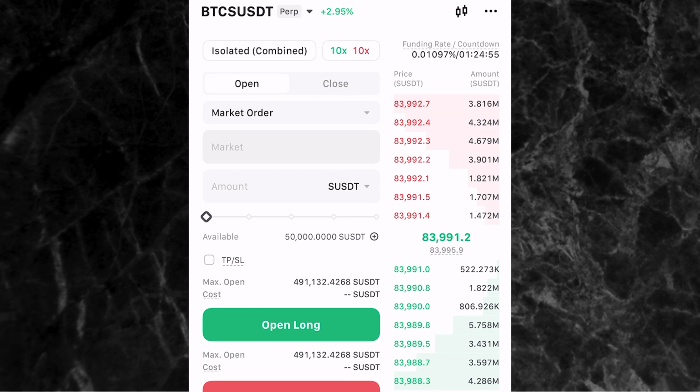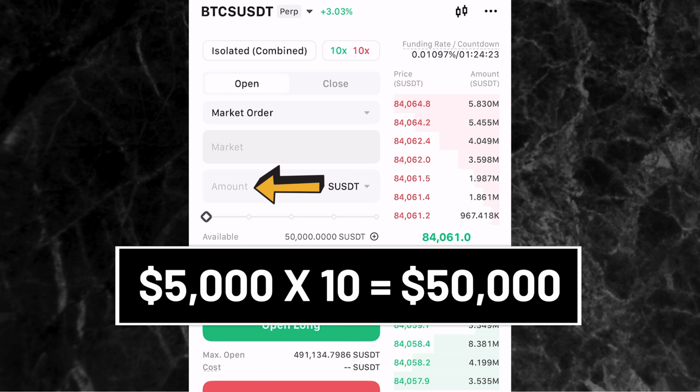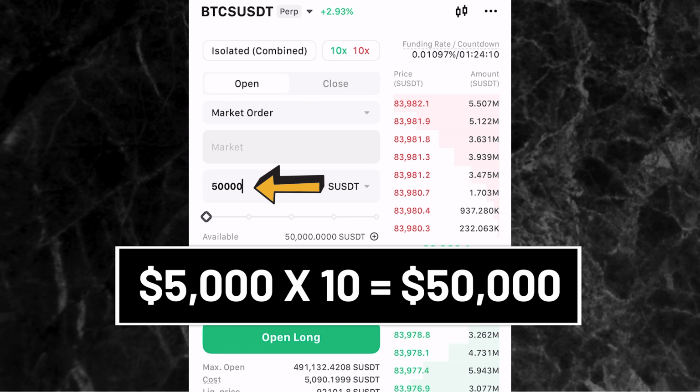Now, like I was saying, the next thing is to enter the amount you want to use for this trade. Let's assume that you want to enter this trade with $5,000 out of the $50,000. You don't just come here and enter $5,000. What you enter is $5,000, which is the amount you want to remove, multiplied by your leverage, which is 10x. 5,000 times 10x is $50,000. So you come right here and enter 50,000.